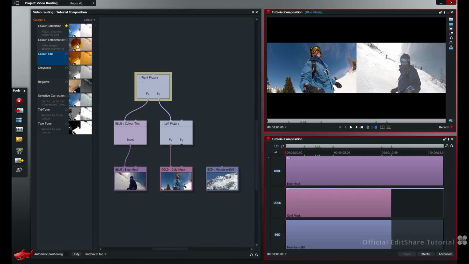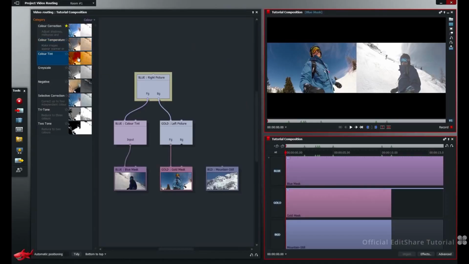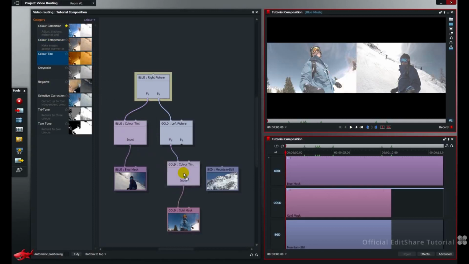Next, let's put the tint on the man with the gold mask. Drag and drop, target in line to the source gold mask video. Release. Now I've actually placed the wrong effect on here, so I'm just going to use the undo. You'll find the undo buttons on the bottom right of the routing panel. Undo, get the correct colour tint, target the source video and connect that.